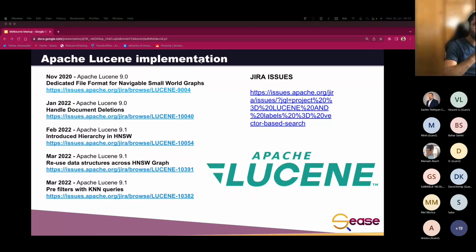The reuse of many data structures to improve both performance and memory footprint for the nearest neighbor search in March 2022. And finally, the pre-filters capability with k-nearest neighbor search, also released with Apache Lucene 9.1.